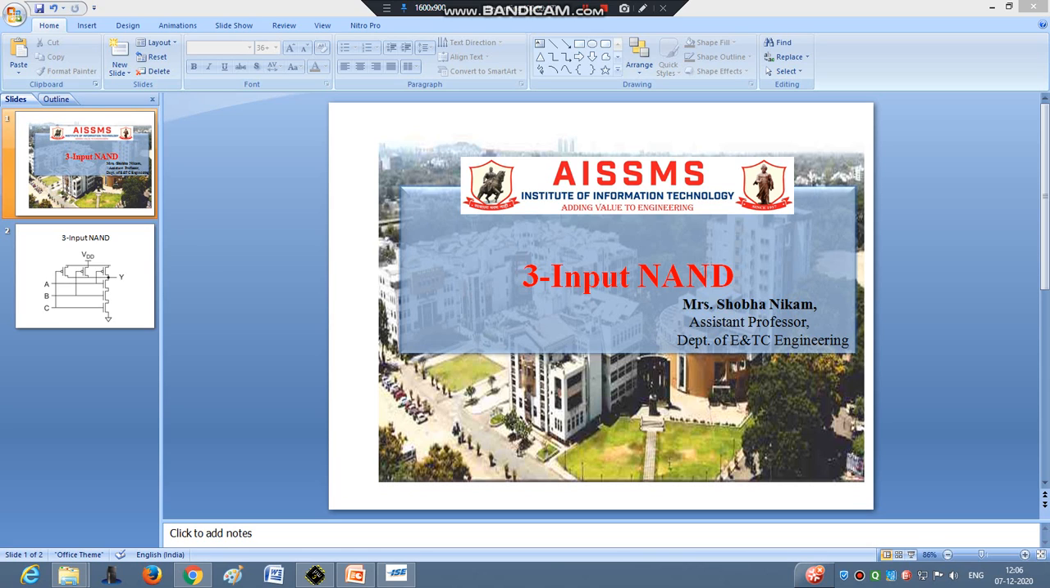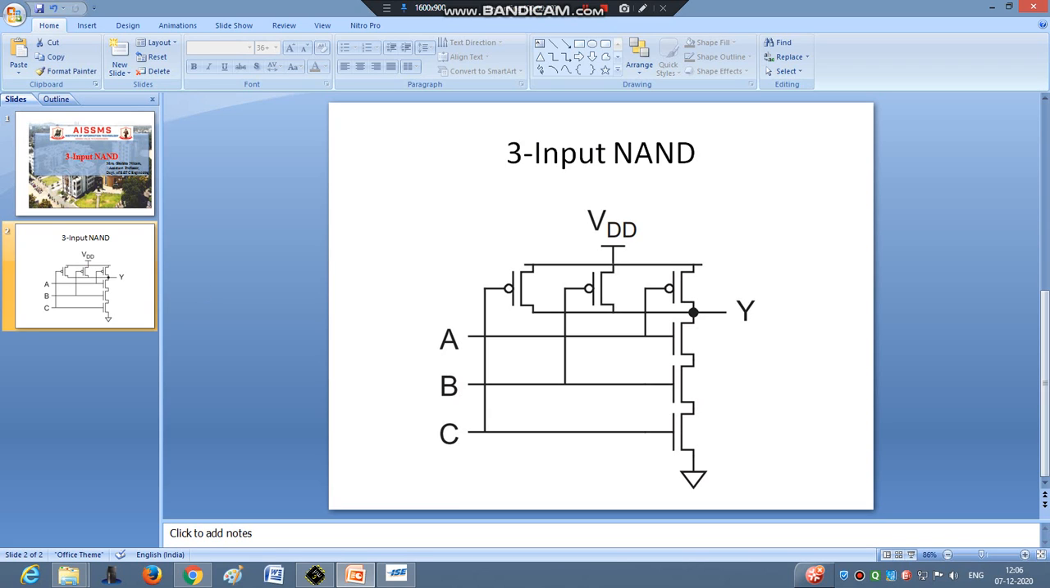In this video, I'll tell you how to design a 3-input NAND gate using Microwind software using MOSFETs. This is the schematic of the 3-input NAND gate. I have uploaded one more video which is related to schematic design of combinational logic circuits using MOSFETs.